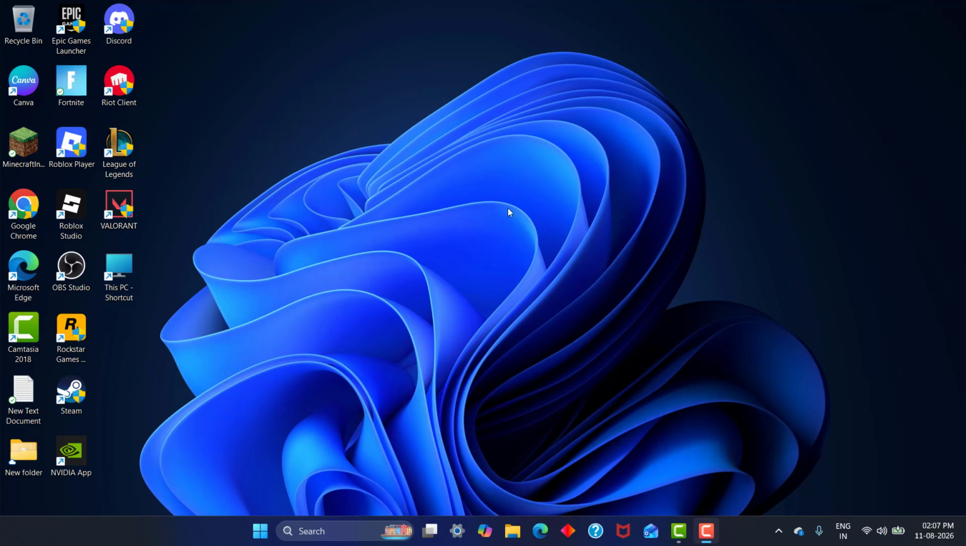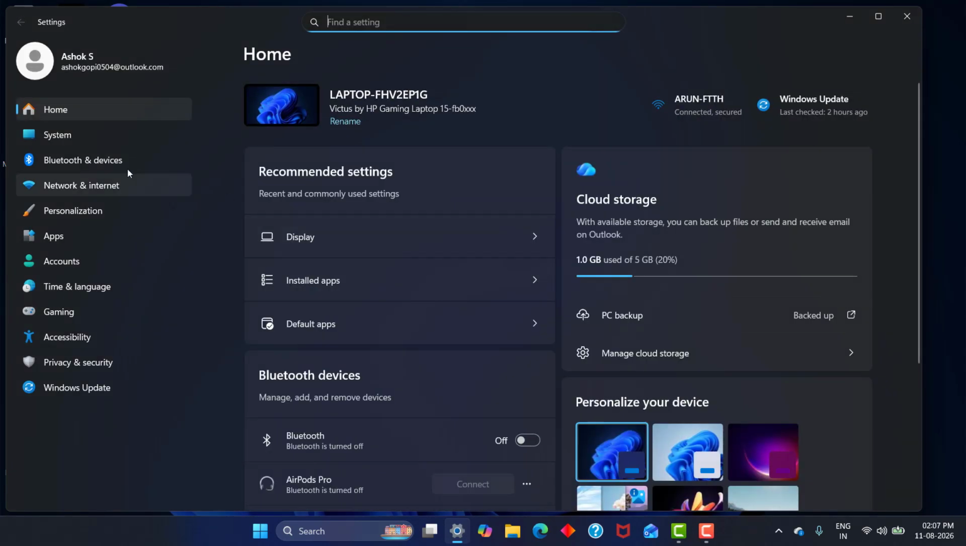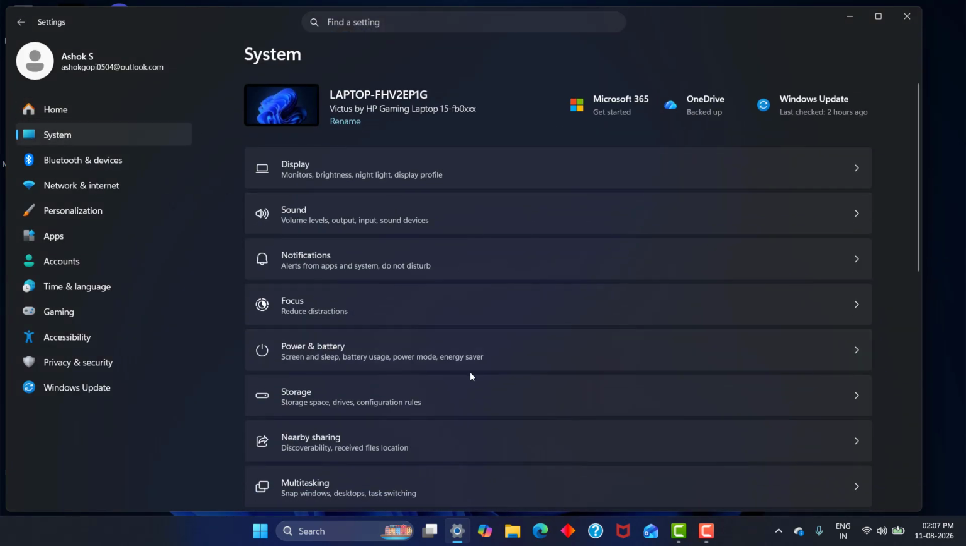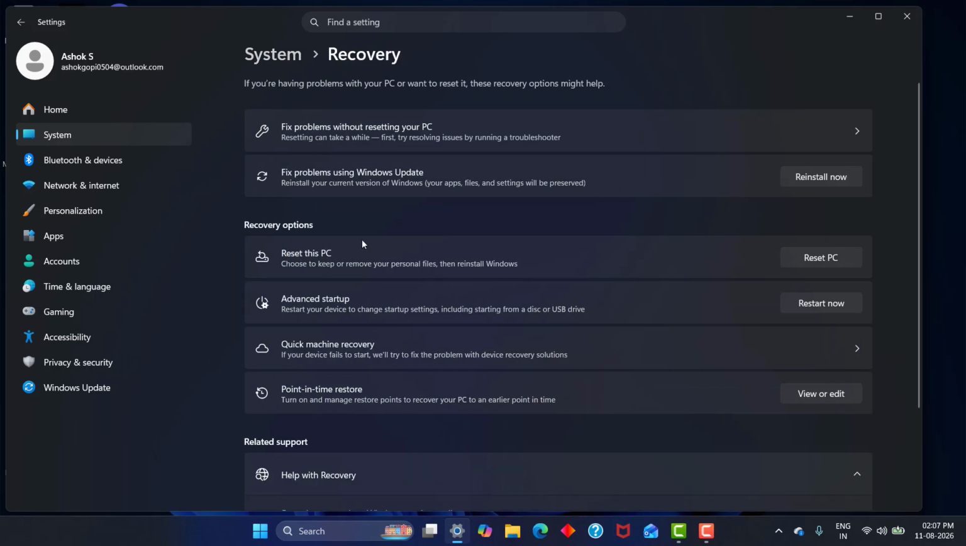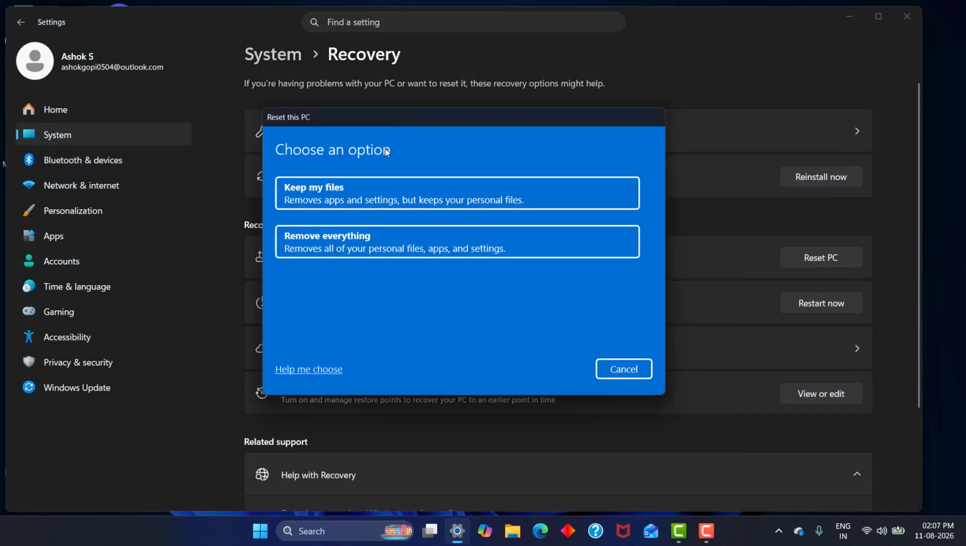How to reset Windows 11 laptop. In this video I will show you two methods: keep my files and remove everything. First, click settings, click system settings, scroll down, click recovery settings, click it, click reset this PC, click reset. First method, keep my files.